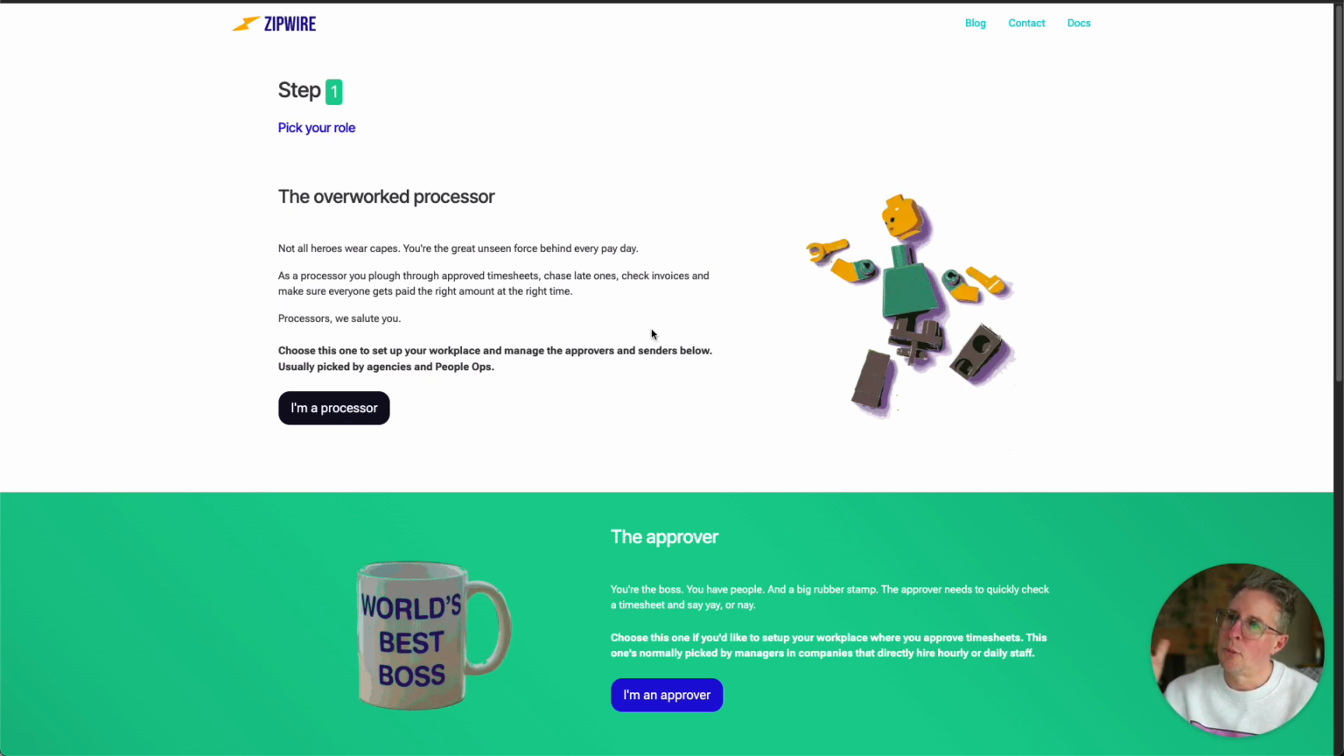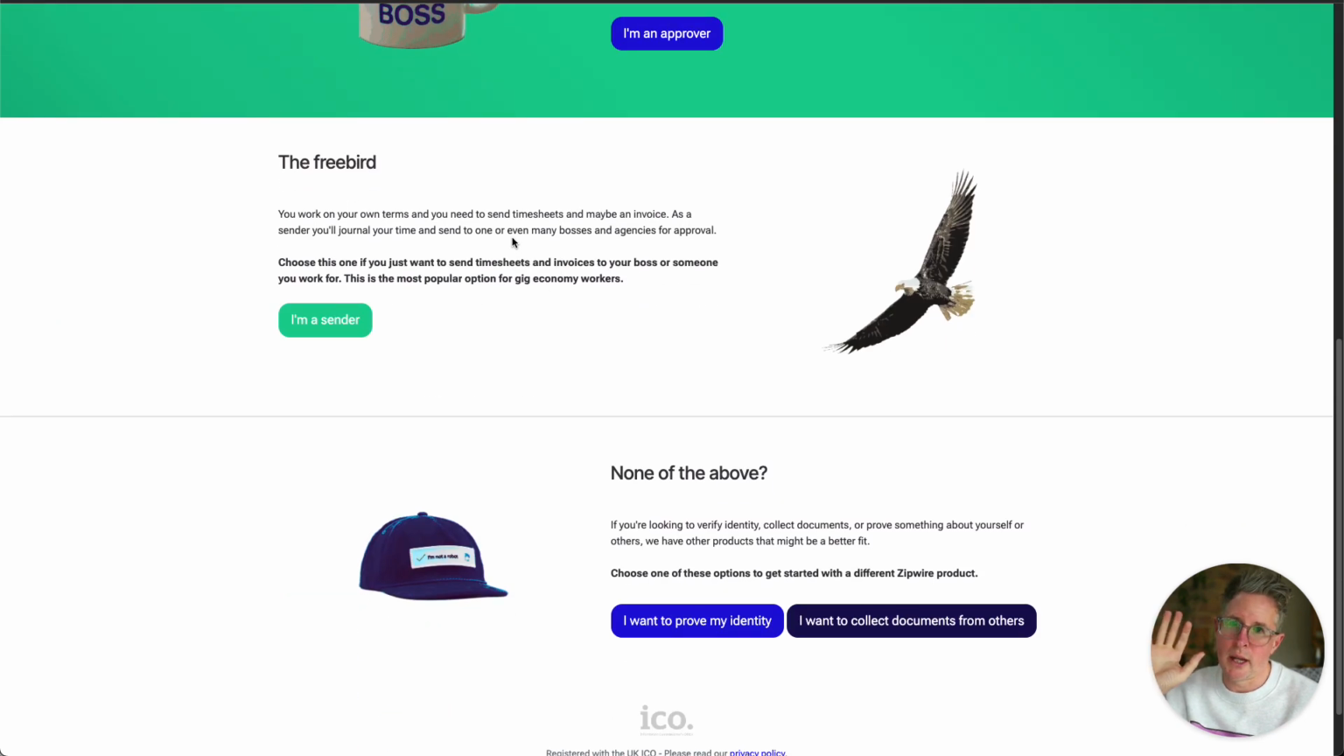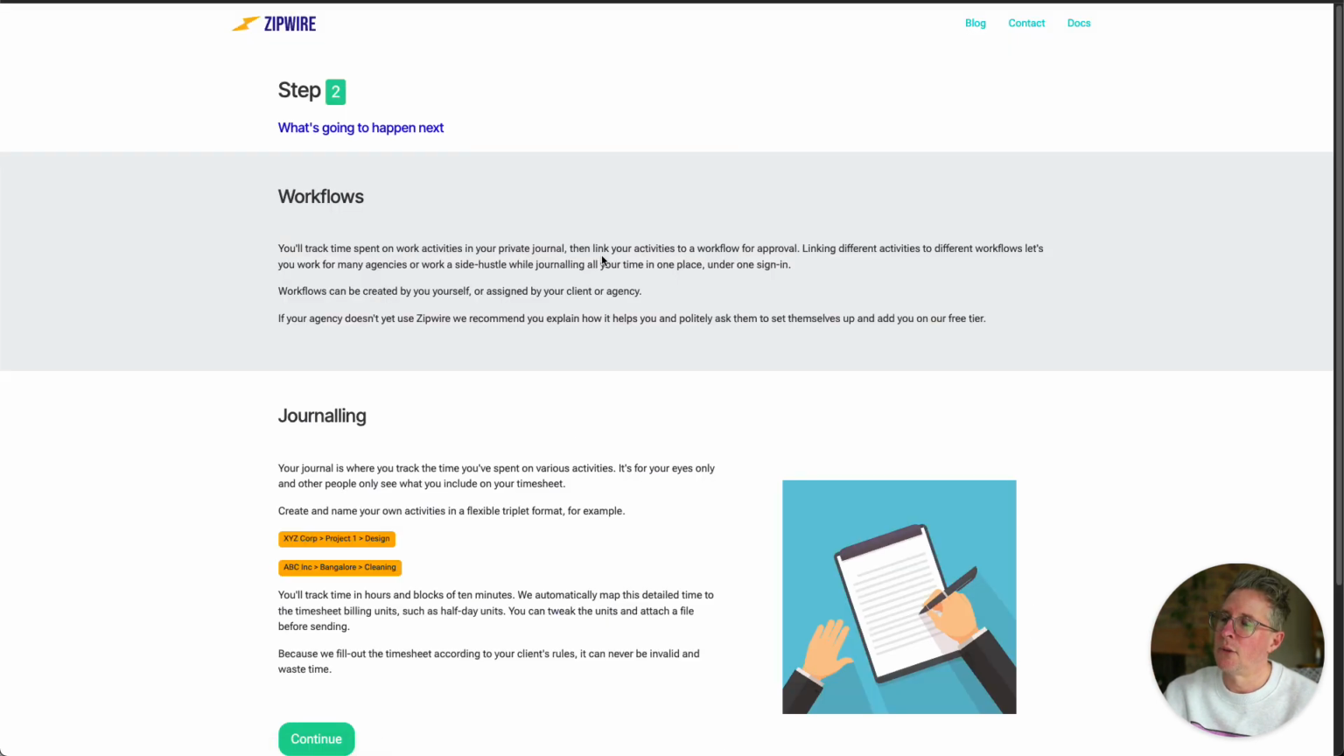So the processor is the staffing agency, so we're not that person. The approver, this is your boss, so if they were setting up Zipwire, they would choose that one. The freebird, that's for you, the freelancer. So you choose, I am a sender, a timesheet sender. And then the bottom two are for those other products that I showed you earlier. So we're going to go for sender.